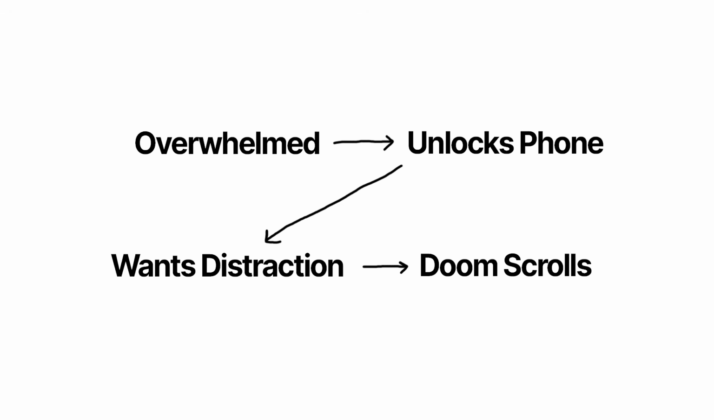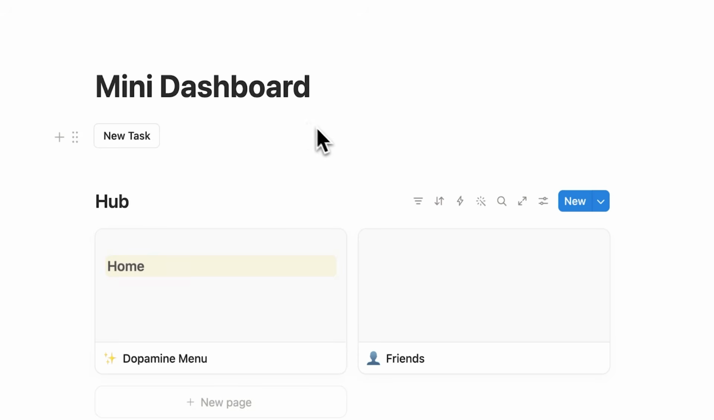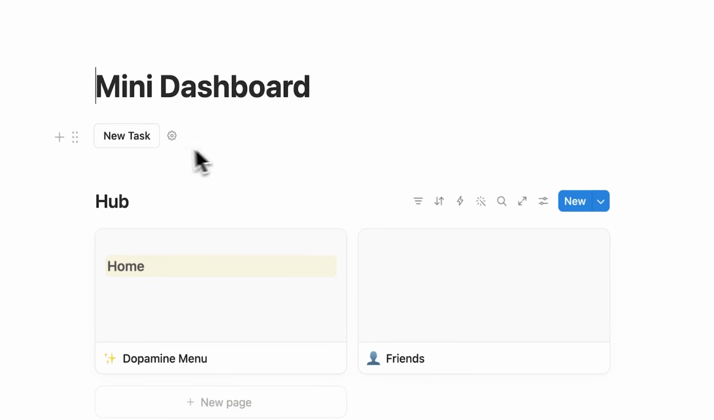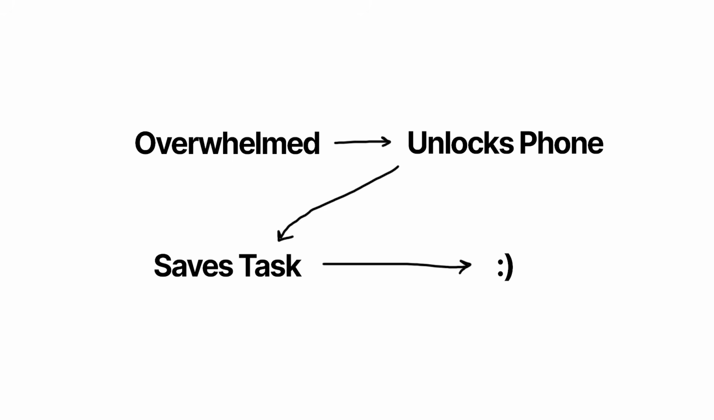So now when I'm stressed because I thought of a new task that I need to do, instead of distracting myself with social media, I can simply open up this page and click on new task. Let's say task 6, click away. On this page here, we're not seeing that task. We just know that we've captured that, so we can now continue and not be distracted by our phone.